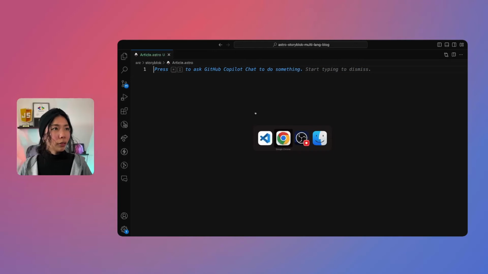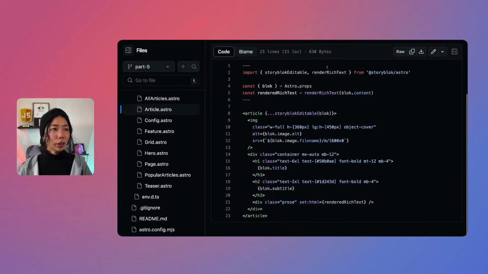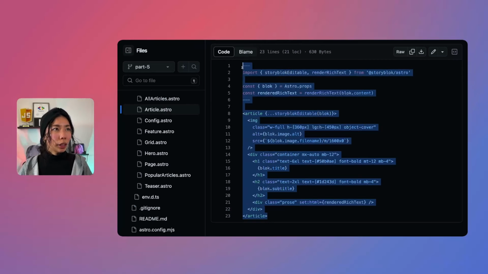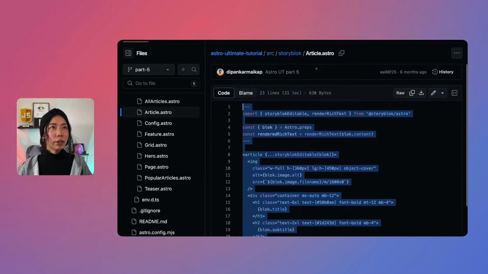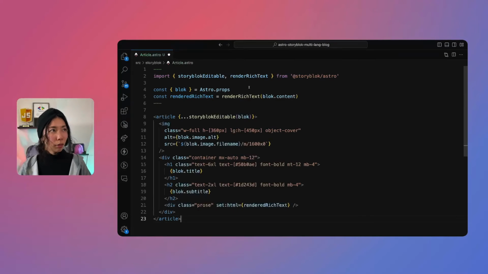So I'm going to take a shortcut, and of course you can follow me. So go into the browser and at our ultimate tutorial GitHub repo, make sure that we are at the part 5 branch. So in the directory of the source Storyblok article.astro, we can actually copy and paste the lines of the code you see here.